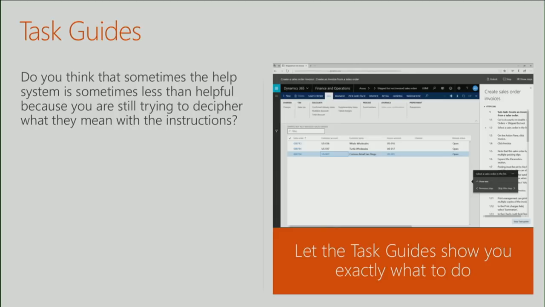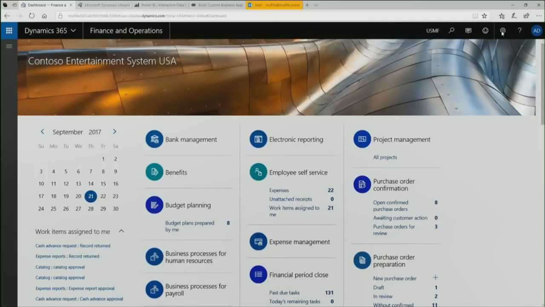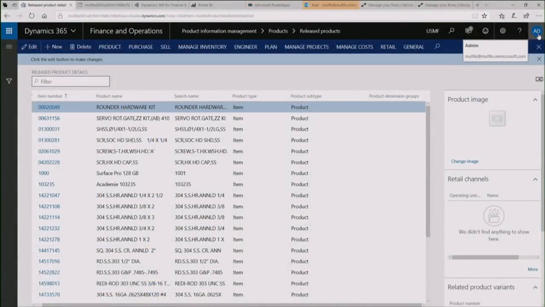And a lot of the times when we show the task guides, it's sort of an aha moment or a whoa moment. If you're doing documentation or trying to do user training, you're going to say, oh, my life is so much easier with these things. Because task guides are the new help format for the system.